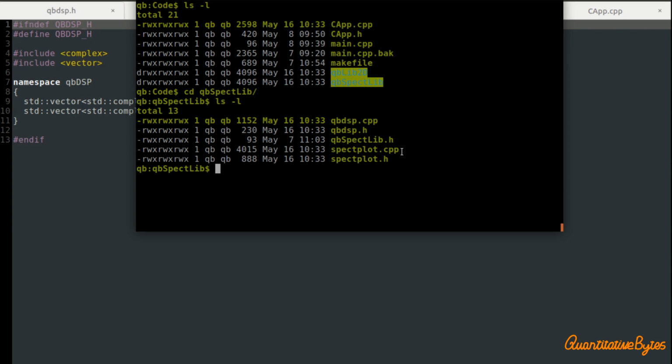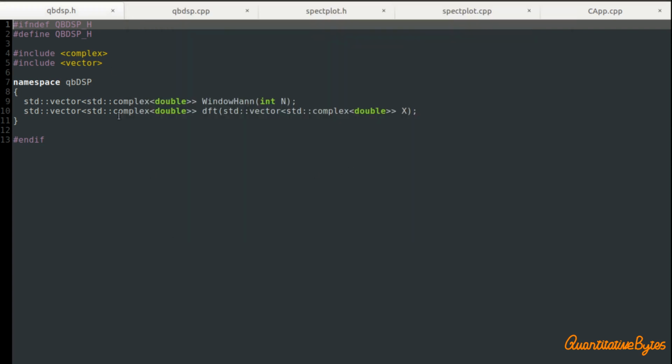I implemented the SetData method, which, if you remember back to the first video in this series, is so that the user can set the data that they actually want to display, and Specplot will then update the display of the bars accordingly. That would be the basis for creating animation. So let's first of all have a look at qbdsp.h and qbdsp.cpp.